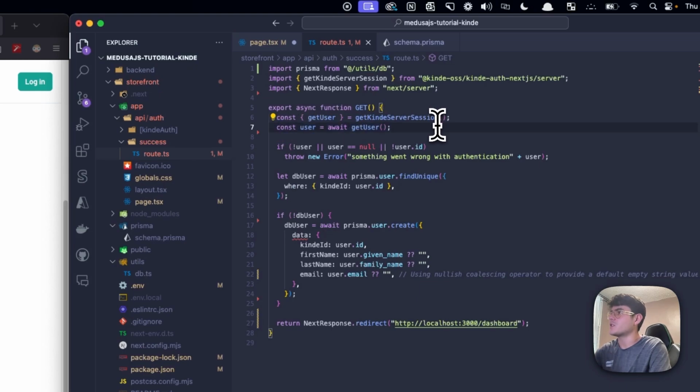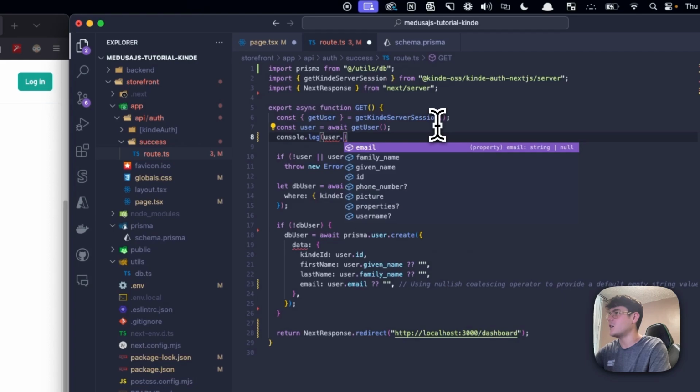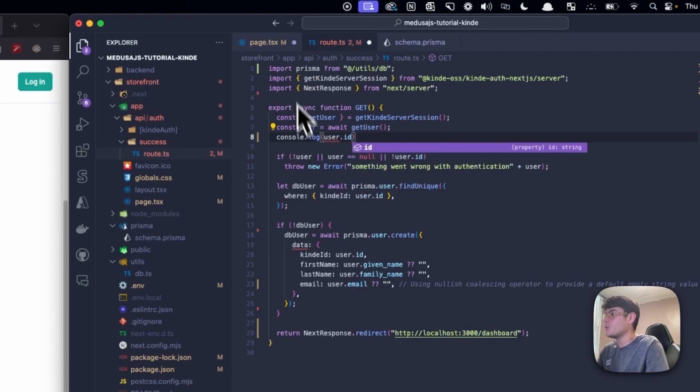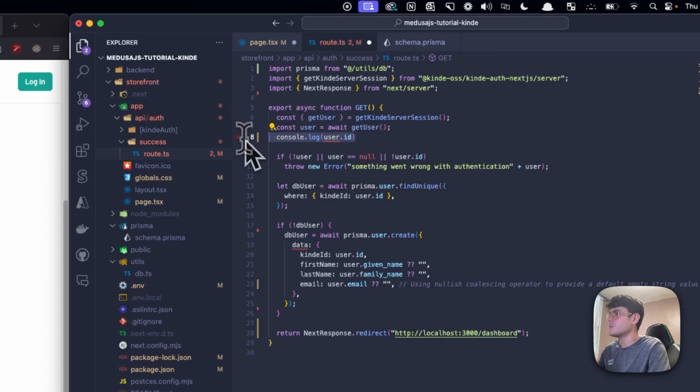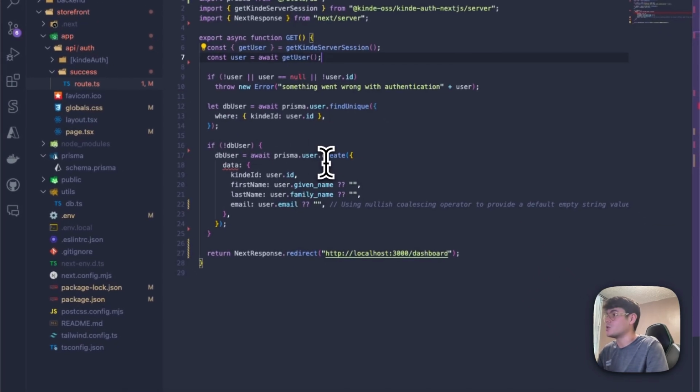So if you were to, for example, console log user, remember, this is coming from Kind themselves. There's a property called ID. So essentially what you're saying is where the kind ID in your database matches the ID of Kind after they've authenticated. So just make sure that you understand that difference. If there's no database user, it's going to create that in our users table.